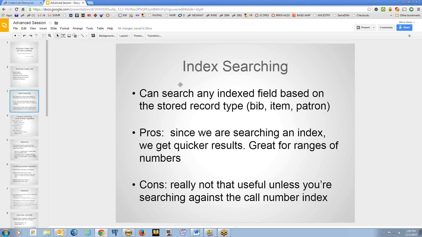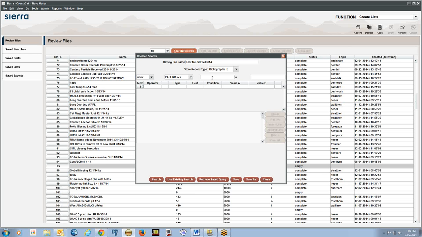Now, there's a couple of pros and cons to using index searching. Honestly, I don't use the index searching as much. Since it is searching an index, you can get quicker results. That's really the benefit of having an index, is everything's kind of there already to be searched. It's great for ranges of numbers. If you look at the form that we're using here, you can actually search on a call number range.